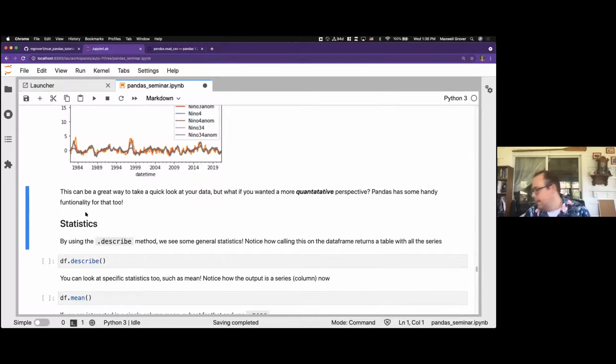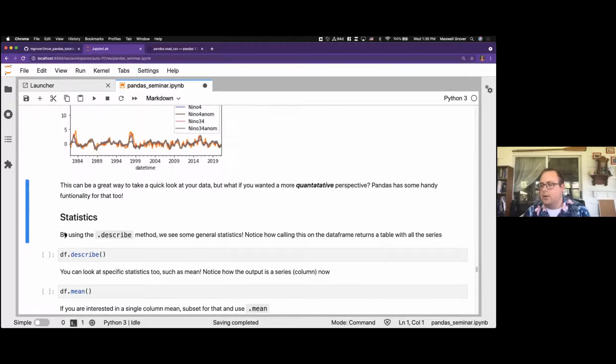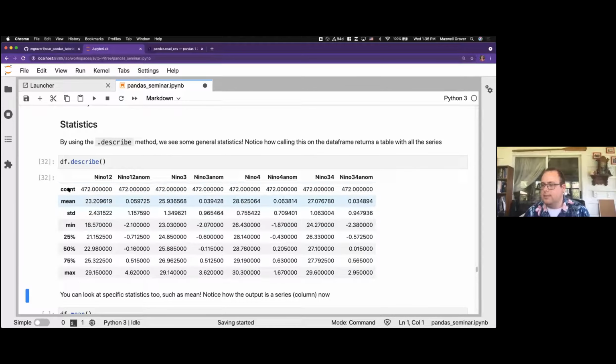So what if you wanted more of a quantitative perspective? Pandas has some great handy functionality for that too. We can pull out some basic statistics. If you call .describe on your data frame, we get some statistics. We can see count, which is the total number of rows in your data set, and you can see all those values match, which should be the case. You see the mean, so we have our average, STD stands for standard deviation, and then we have the min, max, and the different percentiles: the 25th, 50th, and 75th percentile.